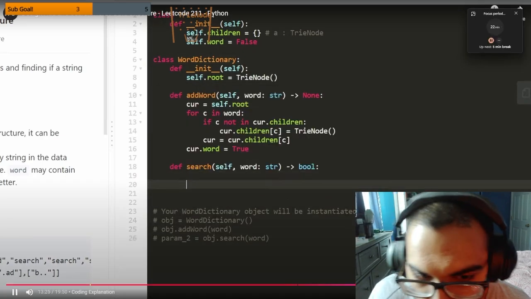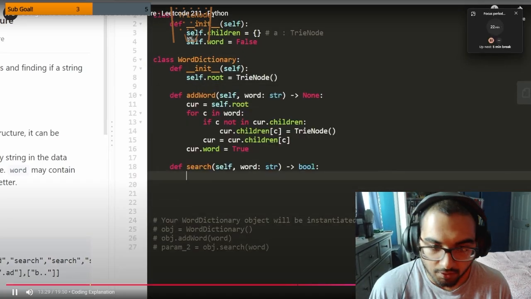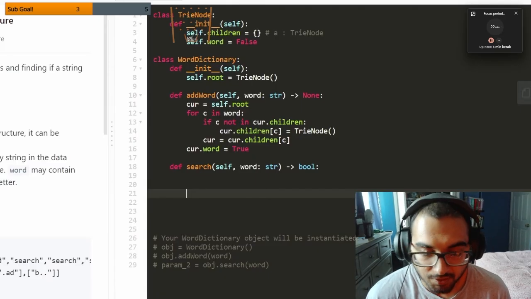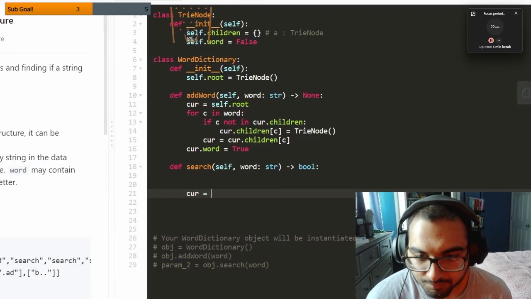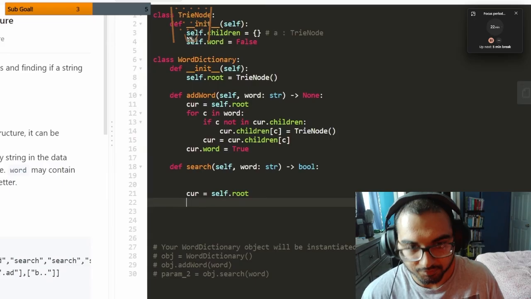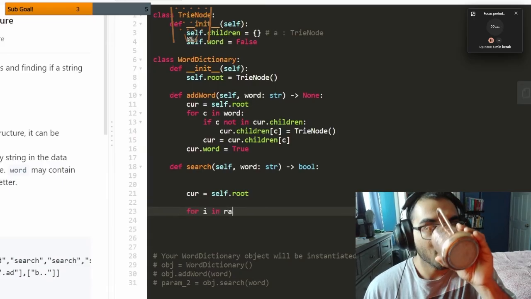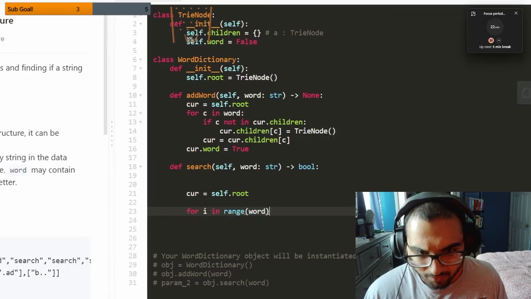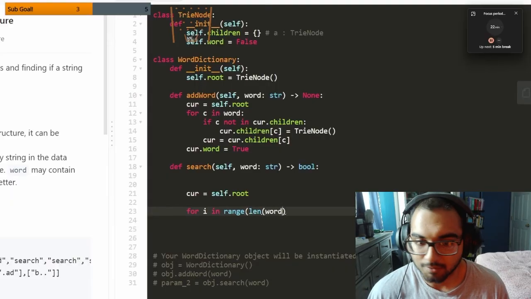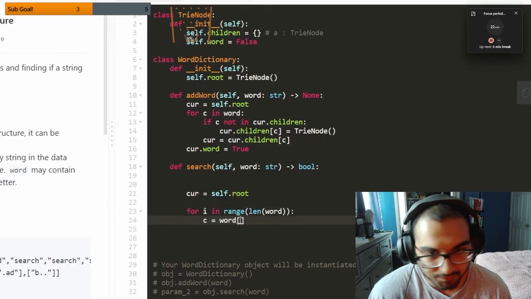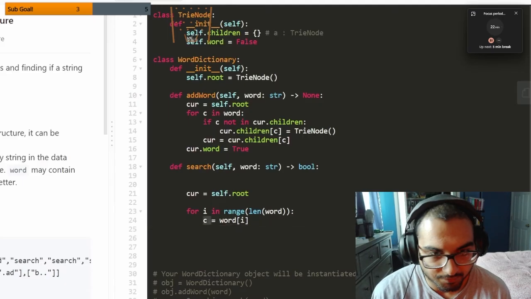Okay, now for the actual meat and potatoes of this problem. And this part is actually going to be recursive, and let me show you why before we actually start doing the recursive portion. So this is going to start similar to what we had before, right? So current is going to be initially set to, let's say, self.root, right? And then what we would want to do is go through every single character in the word. In this case, I'm actually going to use the index of the word, and you'll see why in a moment. So for i in range, length of the word, and then we're going to get the character at position i, so word of i.